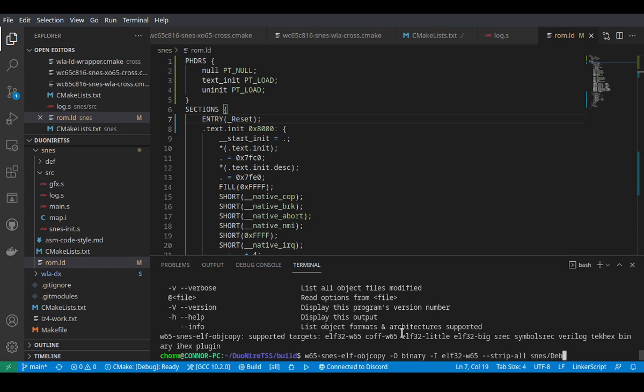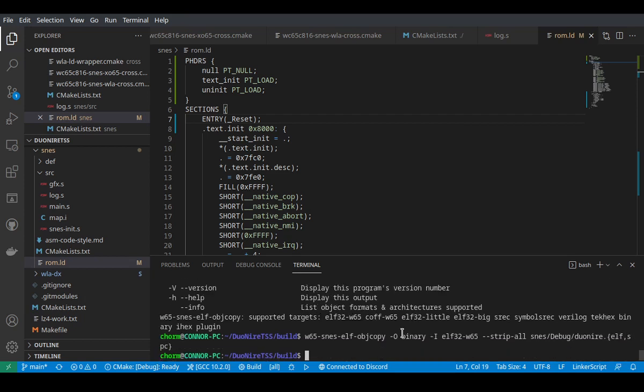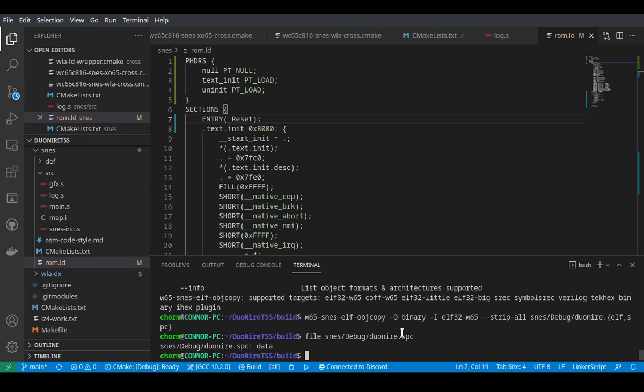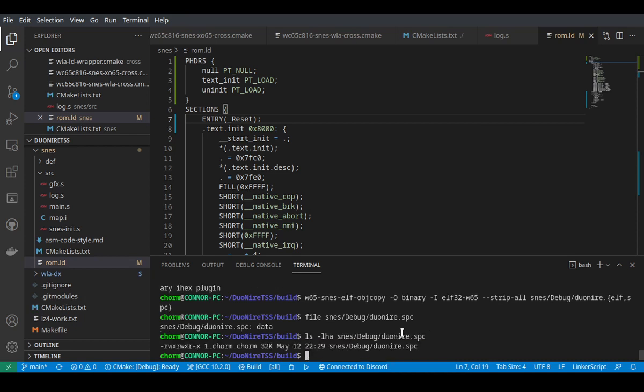And SNES debug. Data ls. SNES debug duo. 32K, so half a bank.